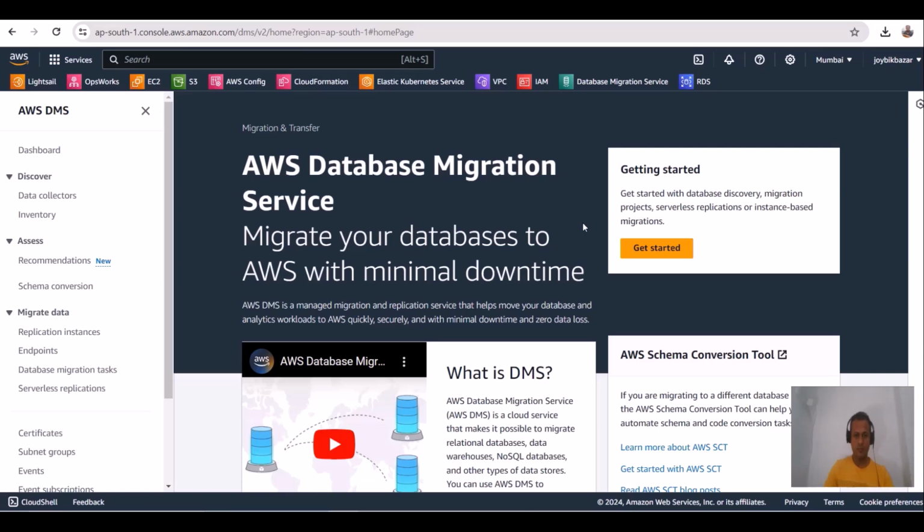In this demo, I will be showing how we can migrate our databases using AWS Database Migration Service from one RDS instance to the destination S3 bucket. So all the databases present in the RDS instance will be migrated to the S3 bucket and the file format will be CSV. Without making any delay, let's get started.